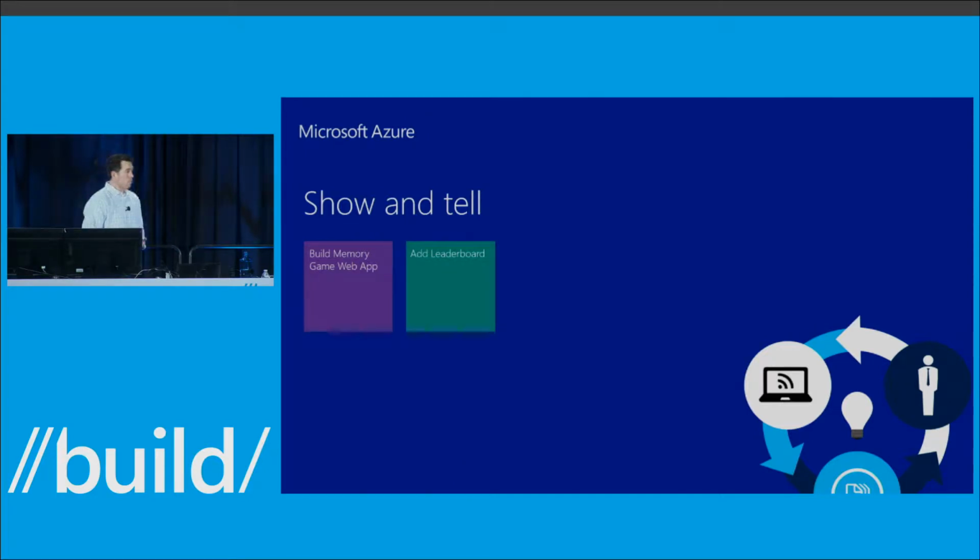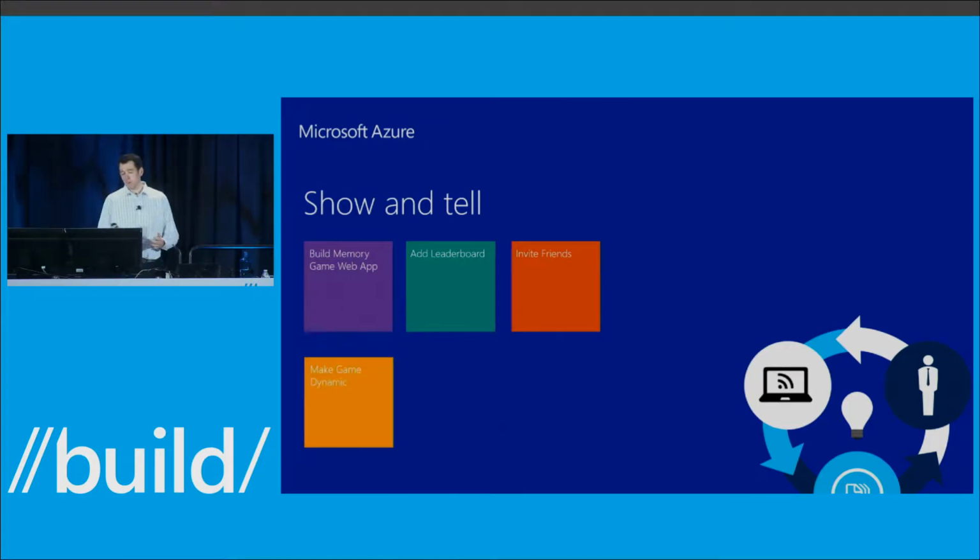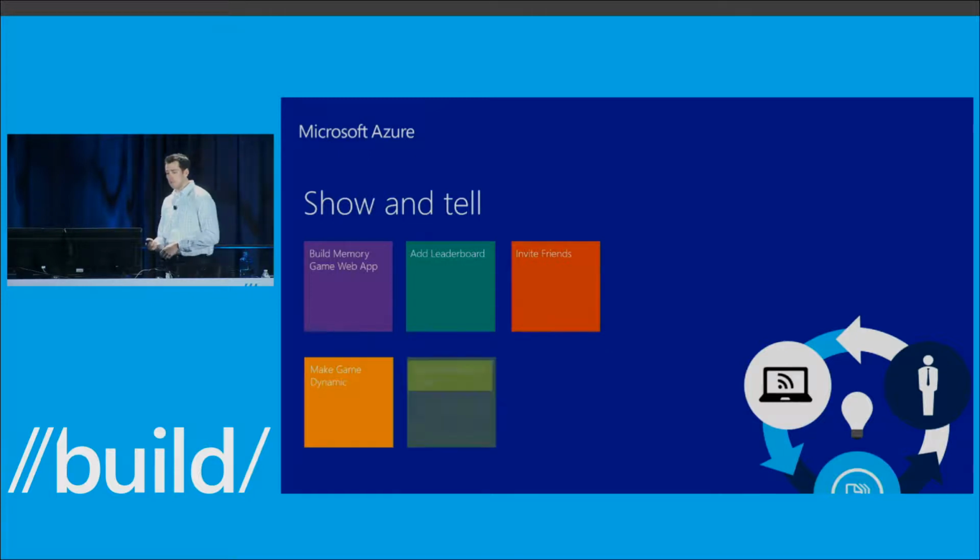So we're going to build a basic memory app. Then we're going to add a leaderboard to it, so that you can play the game over and over again, aggregate your score, and rank yourself across other players in the system. Then we're going to have you invite friends via an email service if other people want to play. We're going to make the game more dynamic, letting the user choose the topic of the game using some of our Bing search and Bing image APIs.